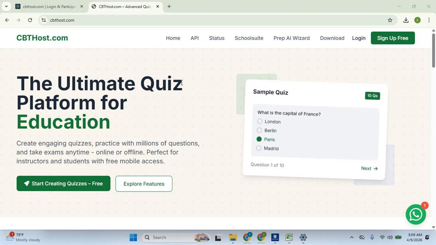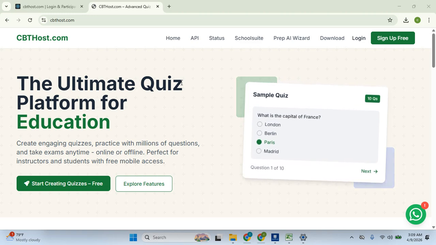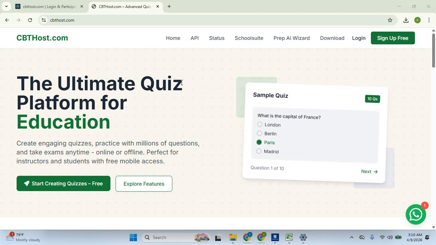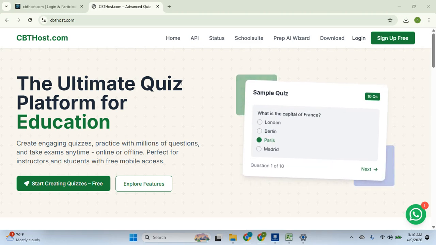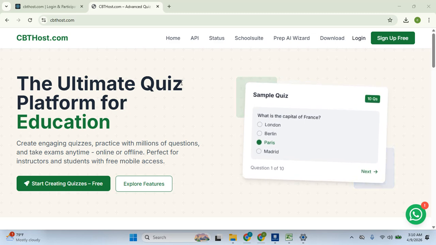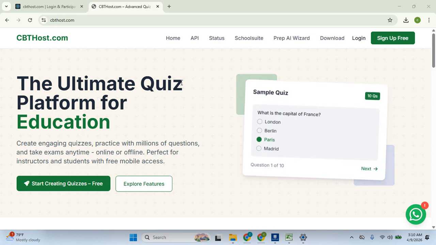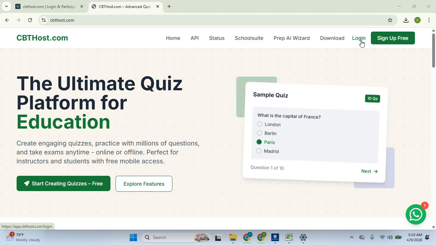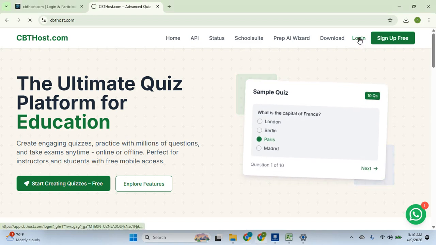The CBTHost Online version contains most of the tools you actually require to take a test and assess a student. Not all the tools are required for all your tests. There are some tools that are not useful, so you just pick what you want to use and leave the rest. That's how the system is designed. Now let's try and log in.